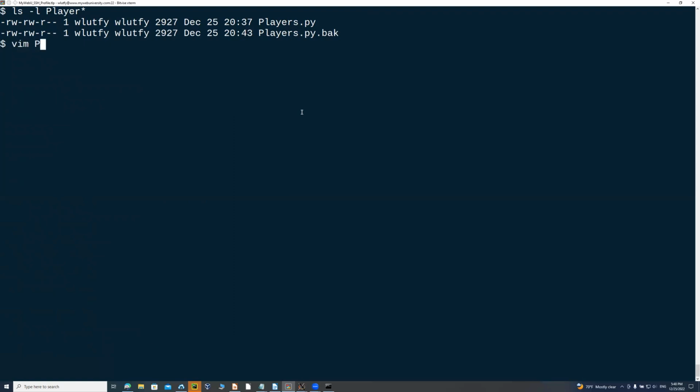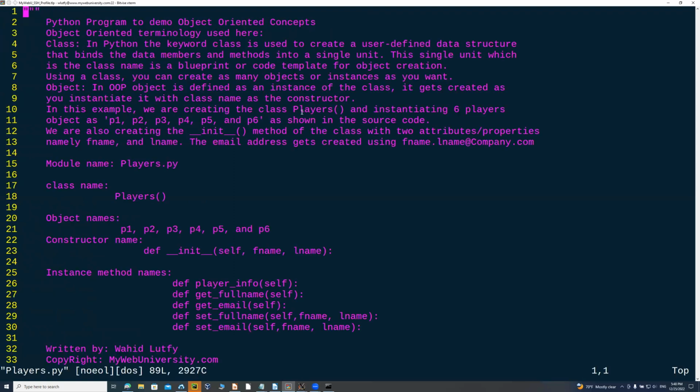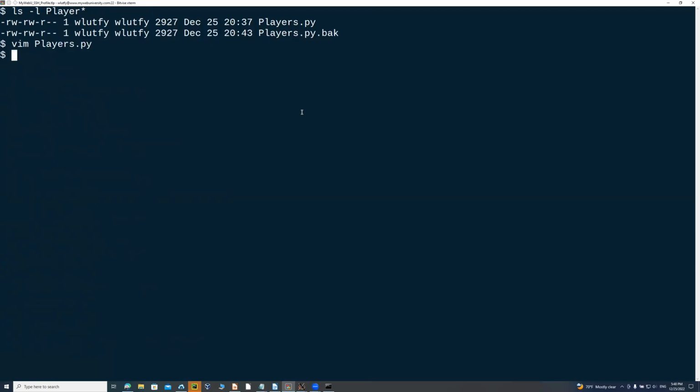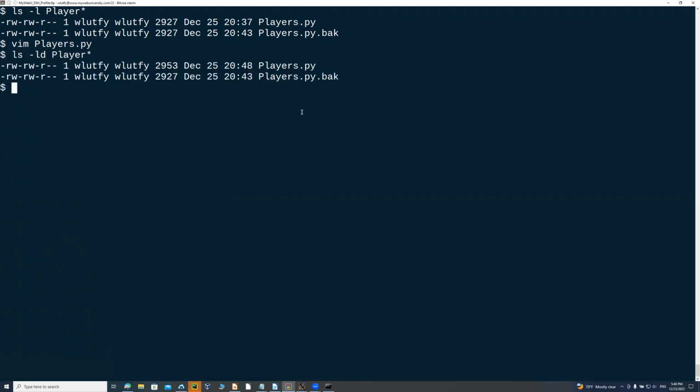So I'm going to do a vim on the players.py, and on the first line I'm going to put the shebang, #!/usr/bin/env python3. I could type in python, it's okay, or python3 is okay. And then I save this file. Now if I do ls -ld again, you can see that one file is a little bit longer in terms of size.